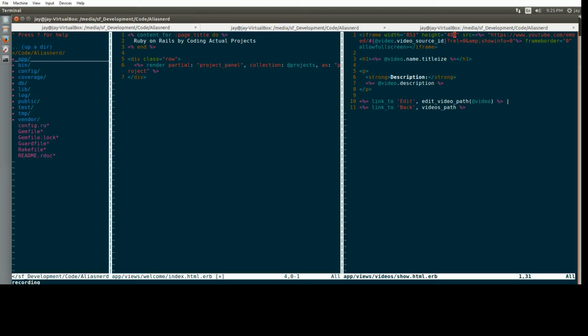So I have this iframe which I want to steal. And that's going to go right here. And this actually, I'm going to erase all of that and all of this. The iframe size is perfect. That's good.